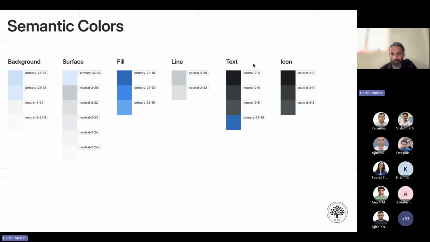First is background. Background is nothing but a large surface area. I'll be showing an example after I explain this. Surface is a smaller area, more like a subset of a background. And there comes fill. Fill is a subset of surface. An example of a fill is a button. The background or the color of a button will be treated as a fill. And there comes line, which is very self-explanatory. And there comes the text, which is also very straightforward. And lastly, icon.